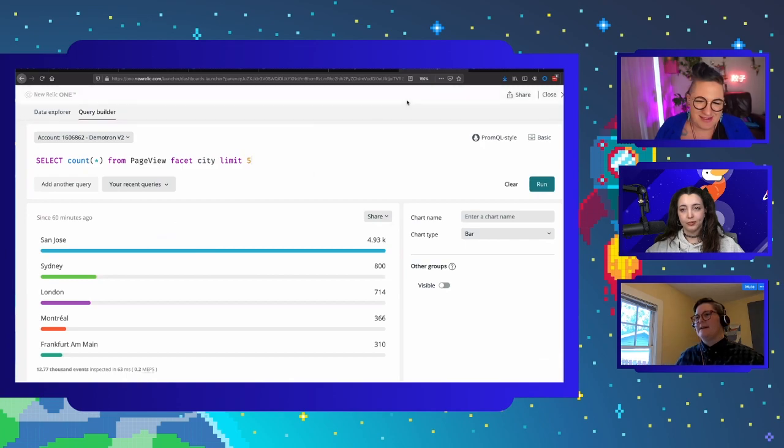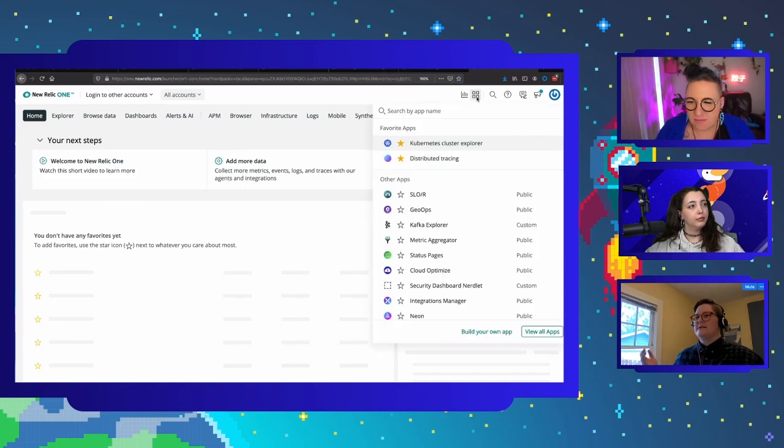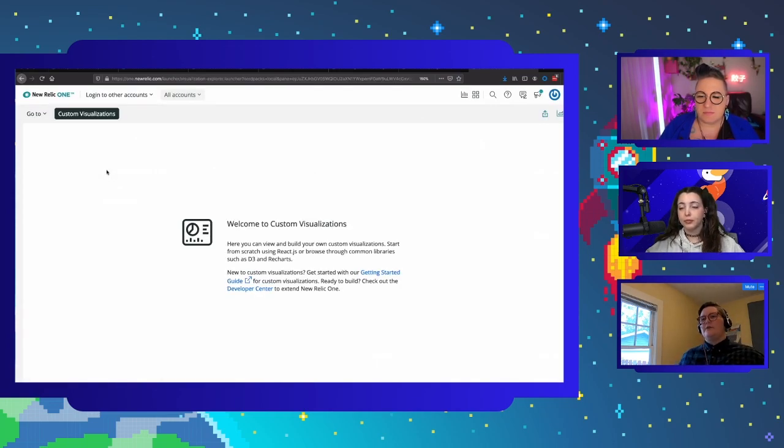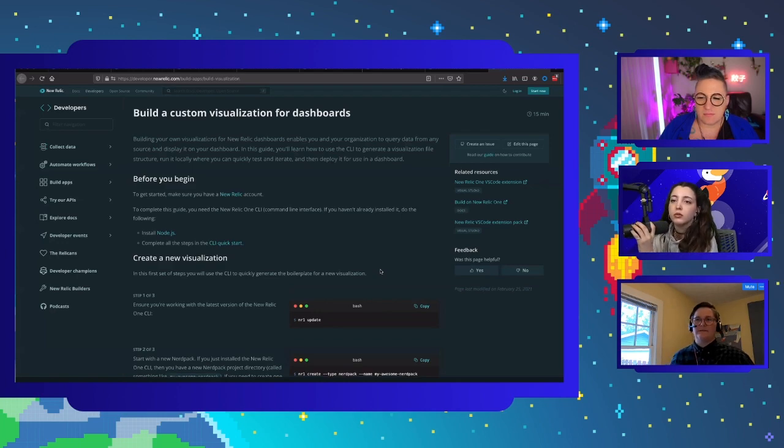Let me go back to the home view of New Relic when you first come in. If you click on this apps button up here, it's going to open up this overlay for you. And now, starting today, you'll have this custom visualizations app available to you that you can click through. When you have no visualizations, you'll get some helpful links here to get started. So that dev site that you're talking about is linked from right there. This gives you all the information you need to get started with the New Relic One CLI and get building what we call nerd packs, which house visualizations essentially.